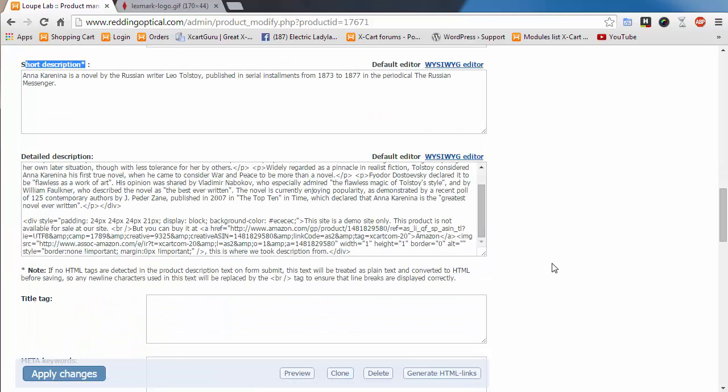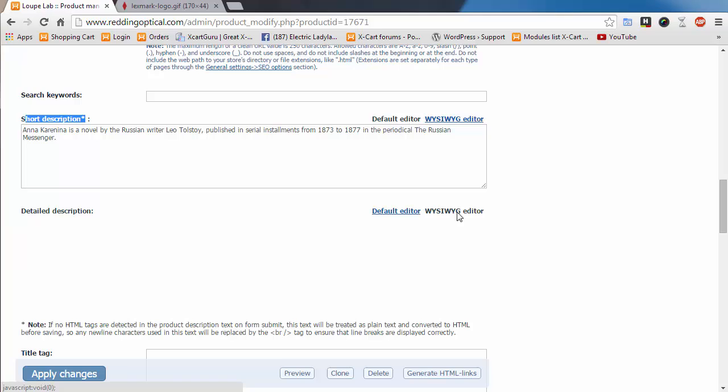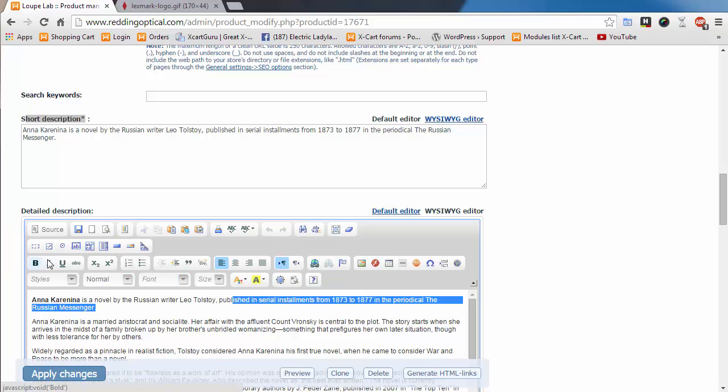Now, the detailed description is where you can really go to town. You can use the what you see is what you get editor. I'm not a fan of what you see is what you get editors. It does give you a nice little interface where you can bold things, and you can select text, and you can place links. You can use italics and underline things and all that good stuff.